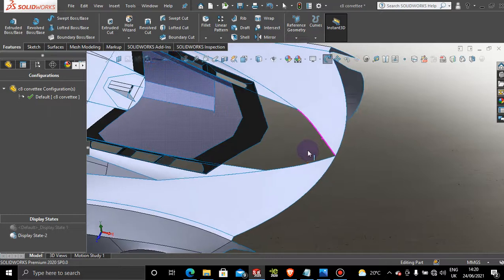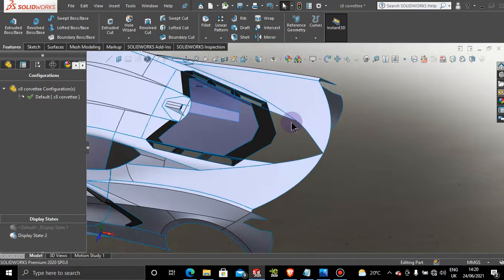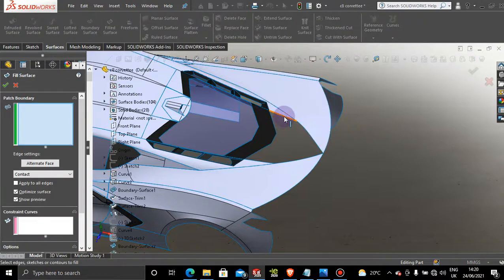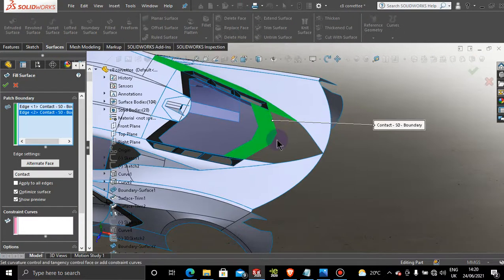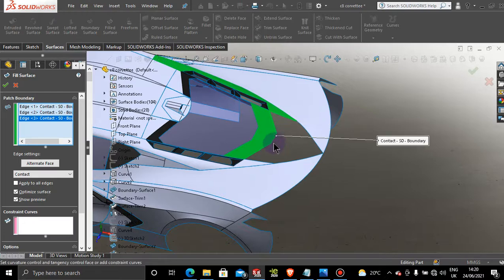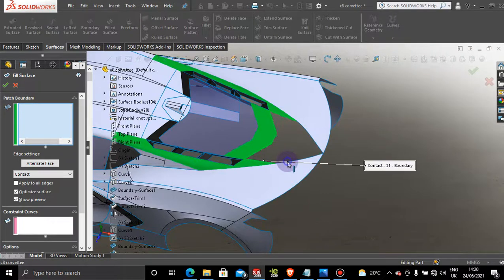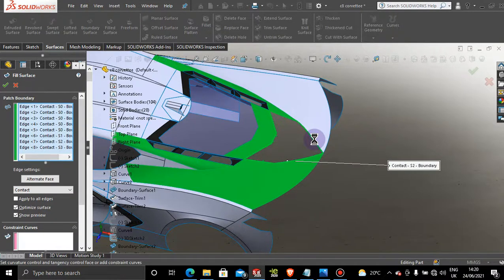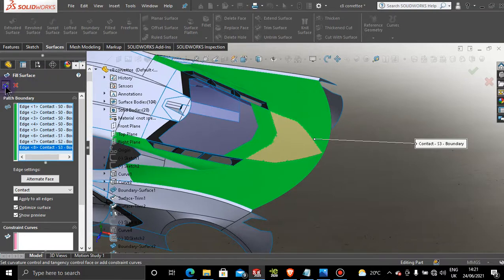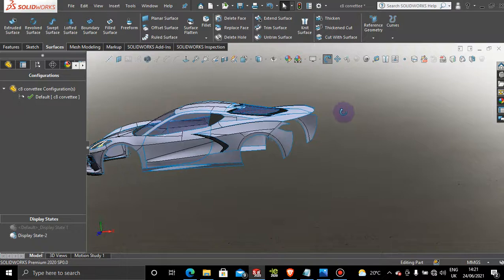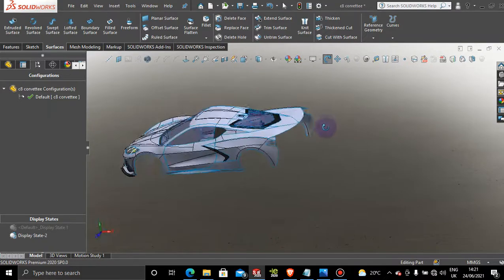And of course we can fill this section in here, surfaces, fill surface, and we can use just fill surface to fill this in. I want to make sure that I choose all these edges here. And actually the fill surface command is a great tool in SolidWorks. Great command, I love it, and it gives us a beautiful surface right there.